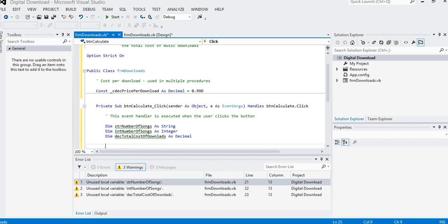Now the next thing we want to do is get the number of downloads. The user is going to put the number of downloads into the little box. We have to get that information out and assign it to a variable so we can use it. So we're going to do string number of songs. This is a string. Everything in a text box is always a string. Even if they put a 5, it's still a string. It's always, always, always a string.